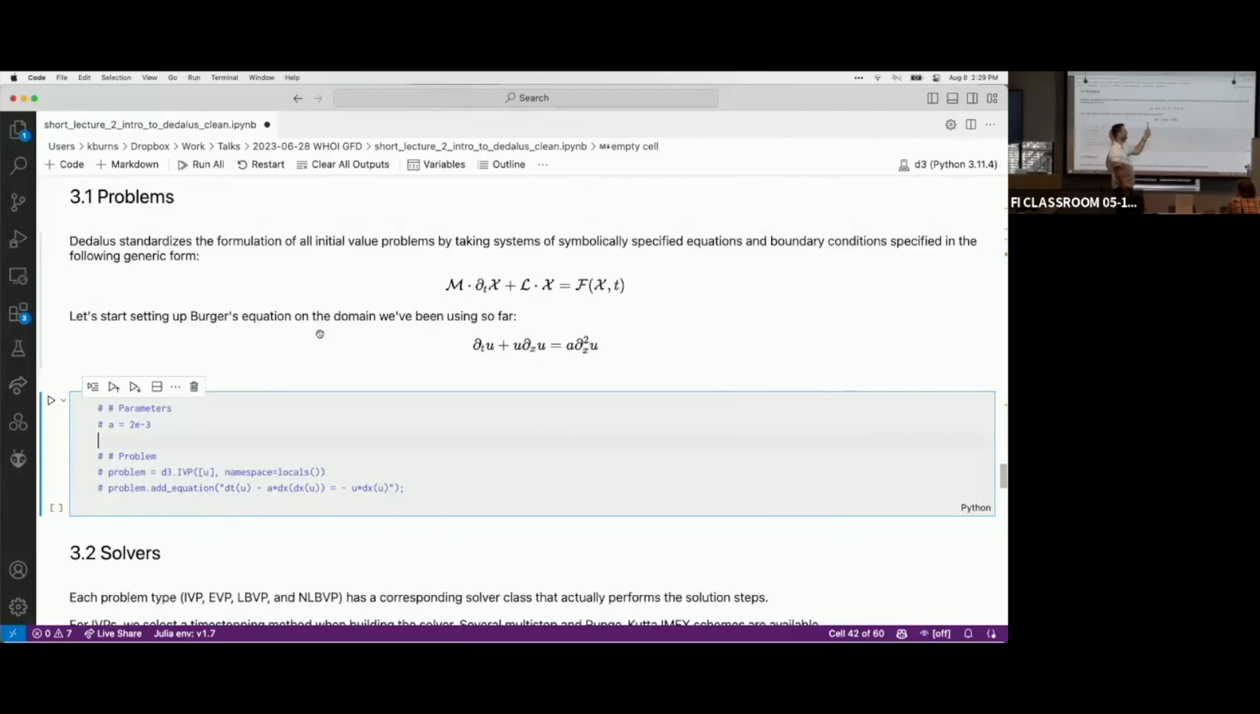But this is the equation. It's the first time derivative of u, and then this advective term, u dot grad u, which in one dimension is just u times dx of u, equals a times the second derivative. This is a diffusive term in 1D. So this is the viscous Burgers equation.